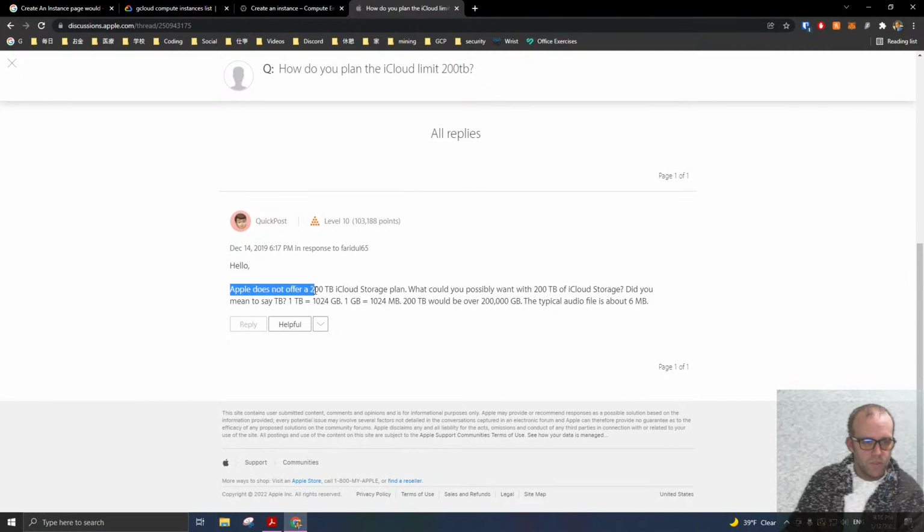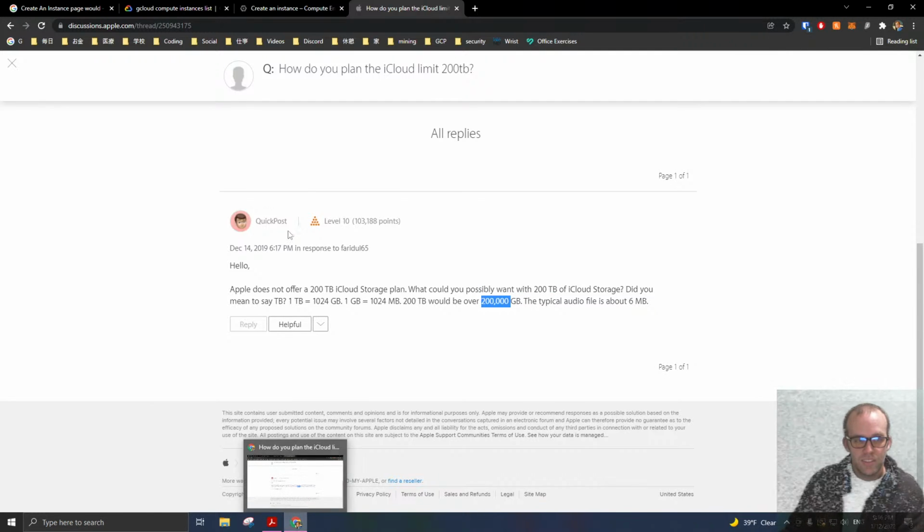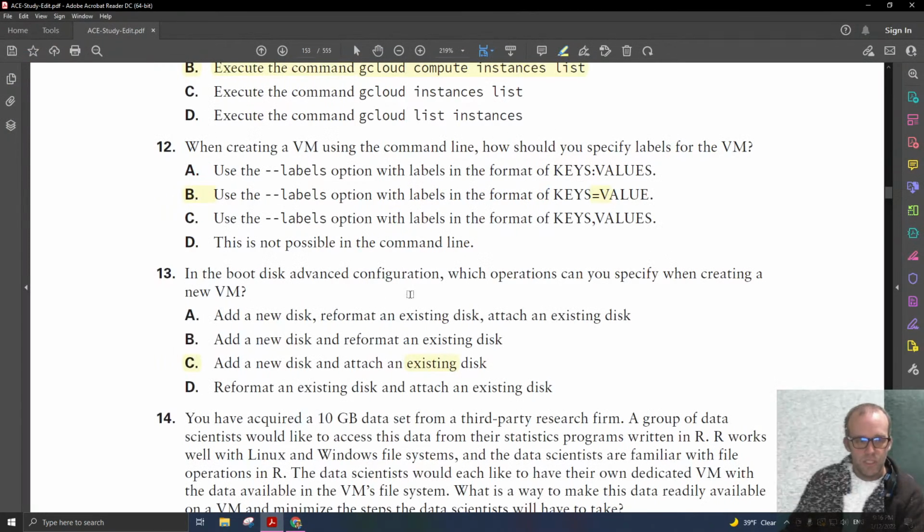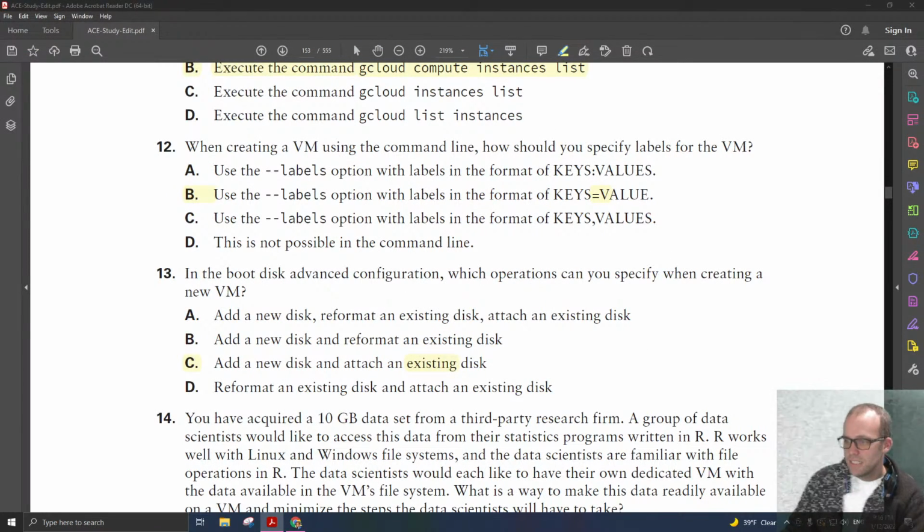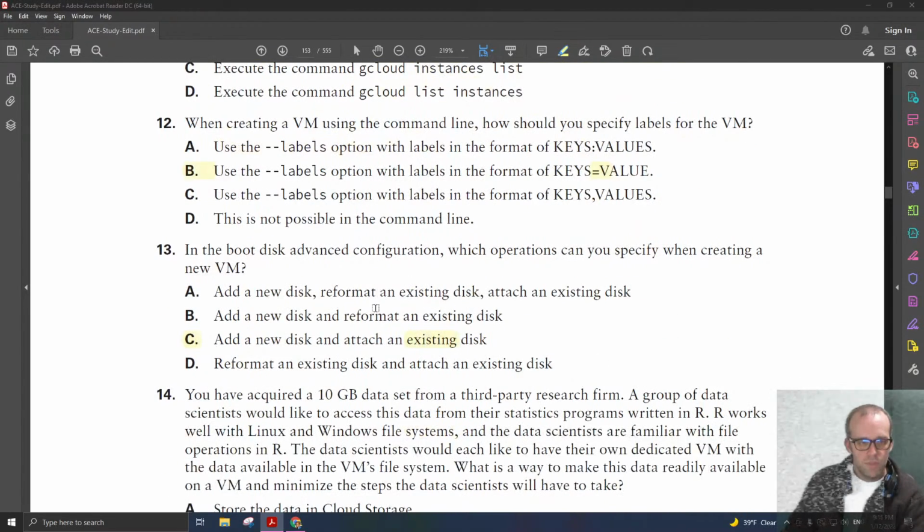Apple does not offer a 200 terabyte. What could you possibly want with 200 terabytes? 200,000 gigabytes. Yeah, that's a lot. That is huge. Okay, I'm gonna look at the answer for 13. I think it's C. Yes. See, this test, they tried to throw me off earlier with saying the same thing, reformat in 3 different areas. They did that before in this test.